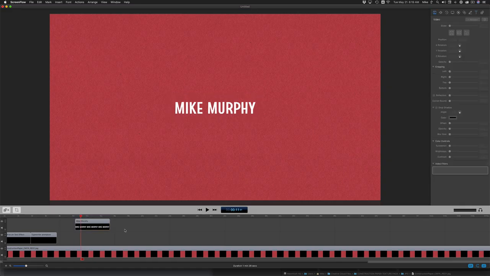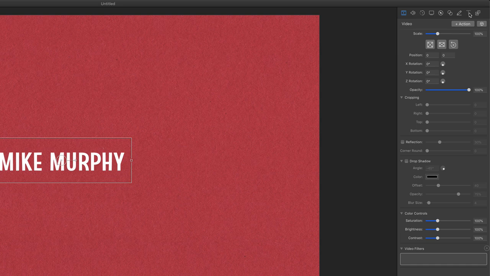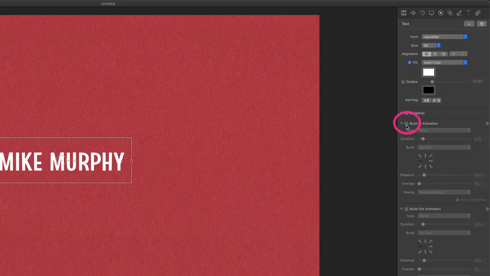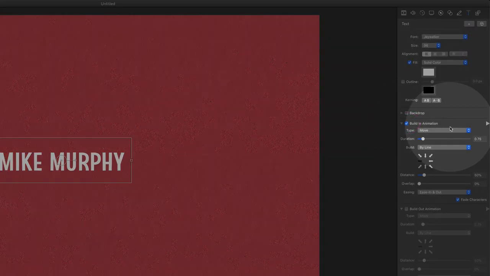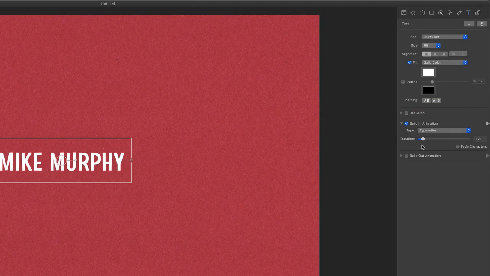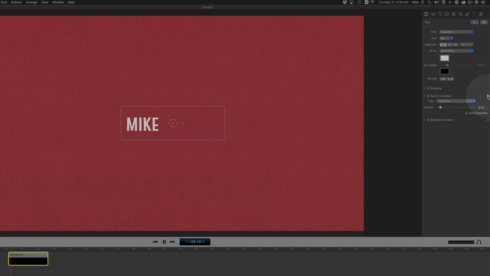To add the write on animation, select your text layer in the timeline. Make sure you're in the type properties in the inspector panel. Check this box, build in animation. From the presets here, we're going to click on this drop down menu and choose typewriter. To preview the animation, click on this little play button.